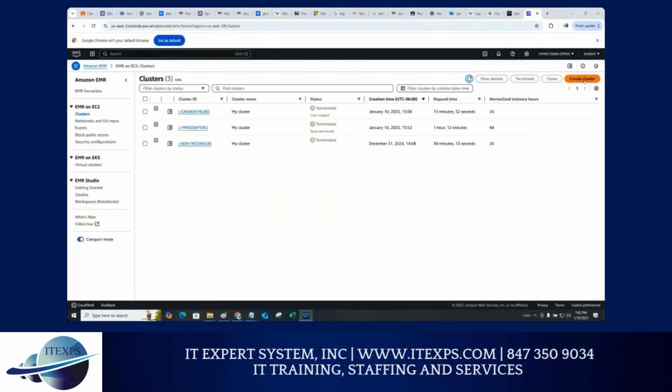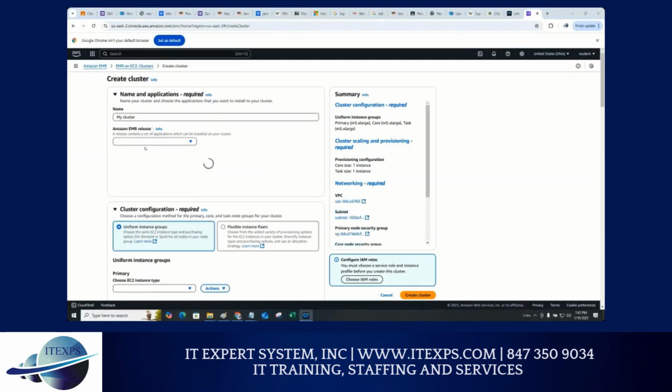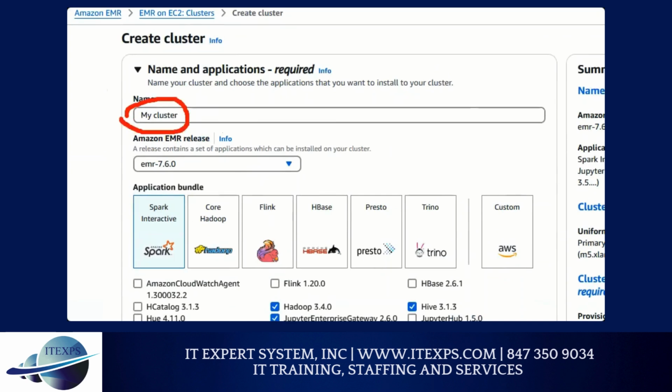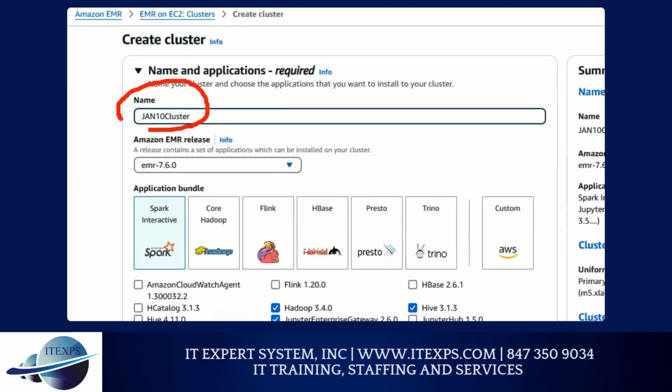So right now I'm here. I click on create cluster. When I click create cluster, my screen will show up like this. Please understand. First, it will ask you what will be the cluster name. You can give any name you want. So right now, let's say I have January, which is the date? January 10th. So I can say Jan 10 cluster. You can write the cluster name. Makes sense? So I can give any name to my cluster.